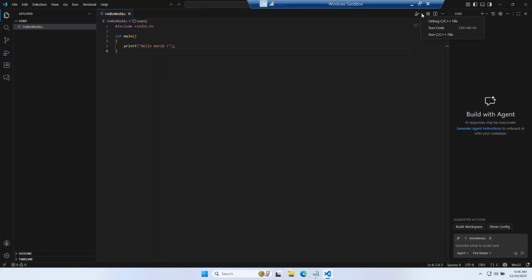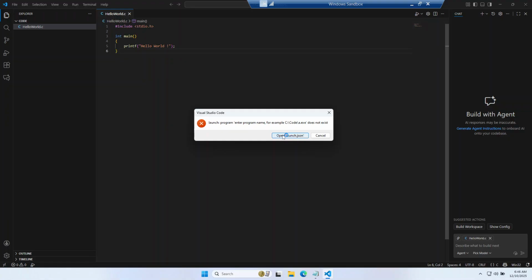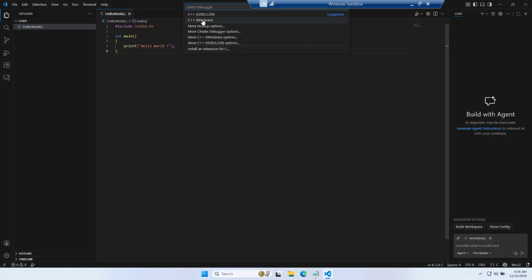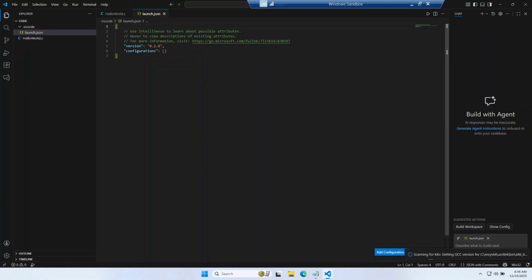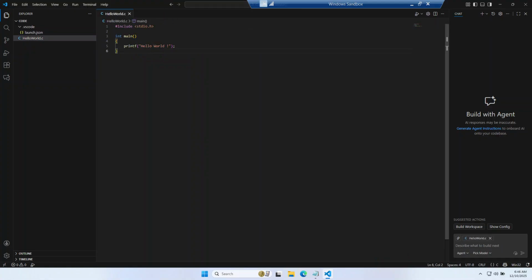Now you have this: Run C++ file. So use the GDB launch. Okay, launch is on. So use the GDB. Yeah, this is the thing. Then after that, run the code.